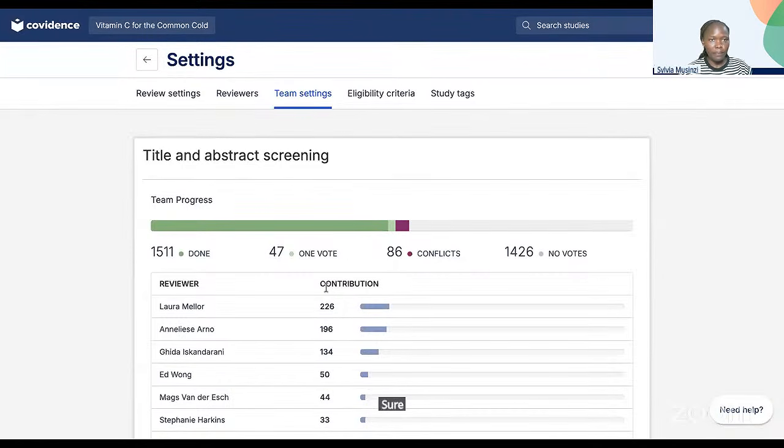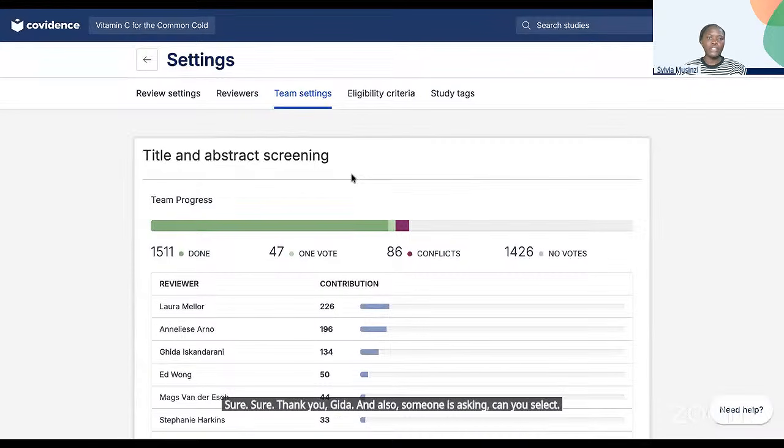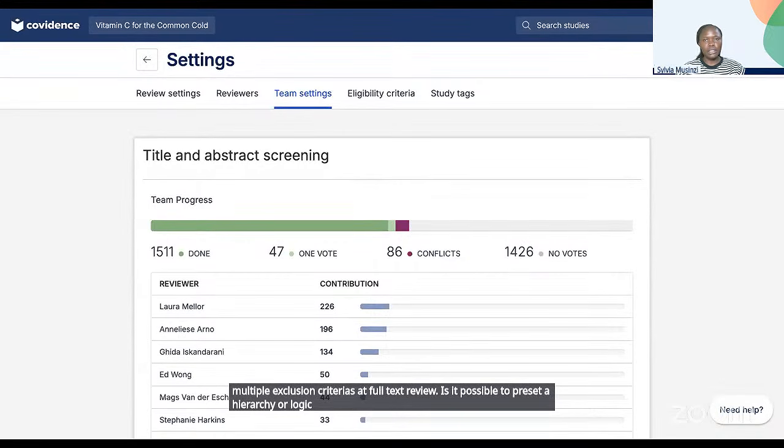Sure. Switch to single. Yeah, sure. Thank you, Geeta. And also someone is asking, can you select multiple exclusion criteria at full text review? Is it possible to preset a hierarchy or logic around the exclusion decisions at the full text stage?